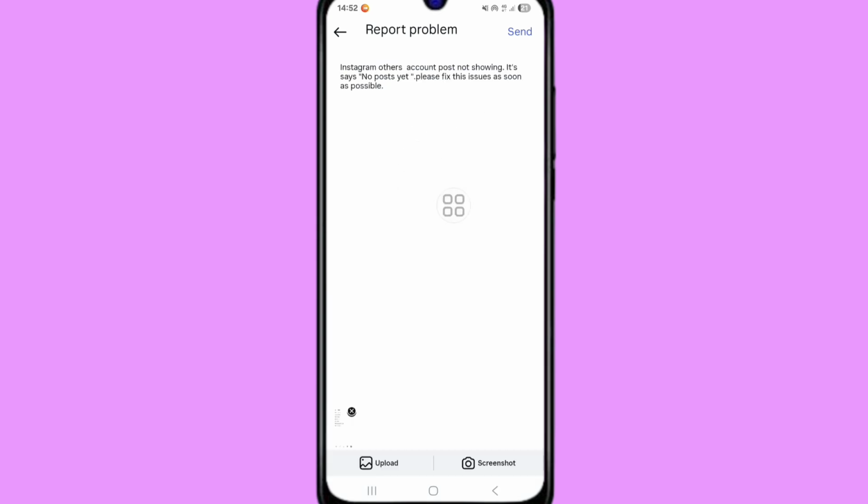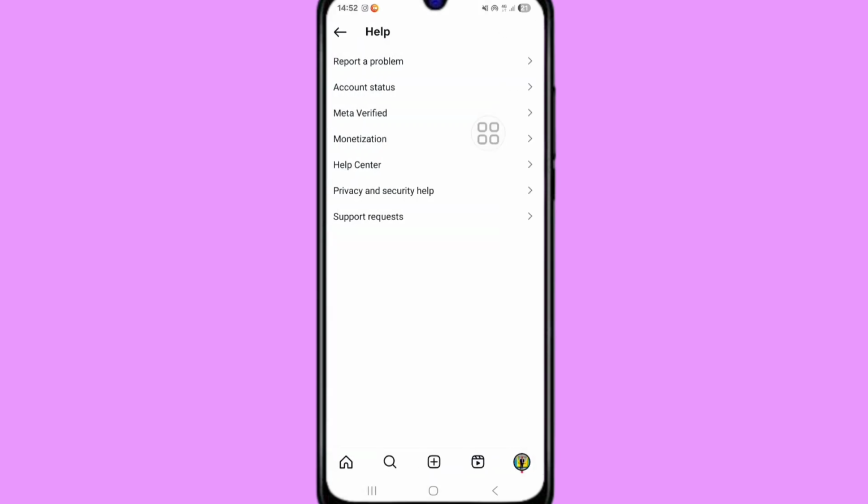Here type Instagram others account post not showing. It says no post yet. Please fix these issues as soon as possible. After typing this, now click on send button. After this step, I hope your problem will be solved very soon.